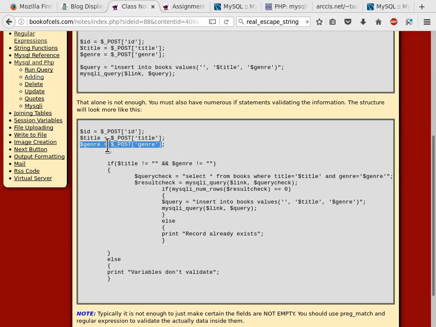So now we have both the title and the genre variables, just direct copies of what is passed using the post method. And you can also see how those are utilized here and here, which is part of the string that we'll be using as the query. And right next to this is the query itself, mysqli_query. So this query is being sent directly to MySQL.